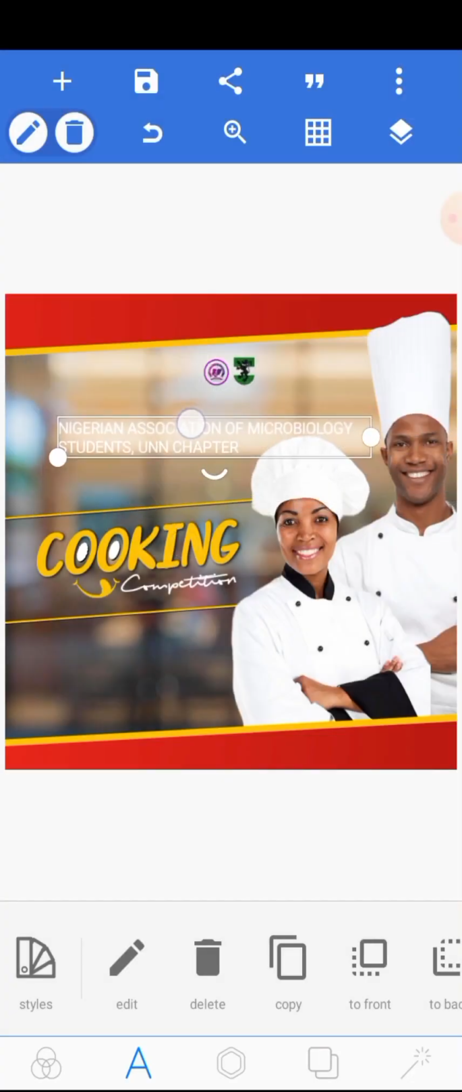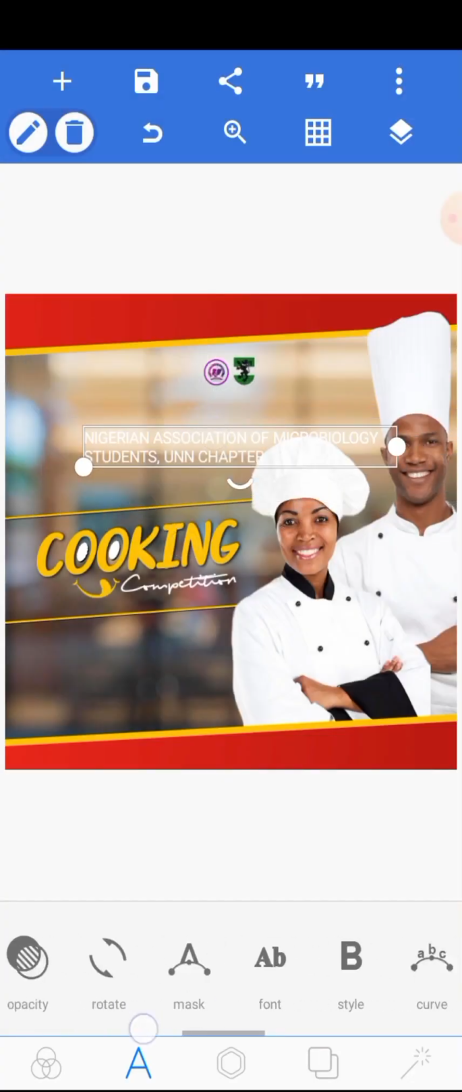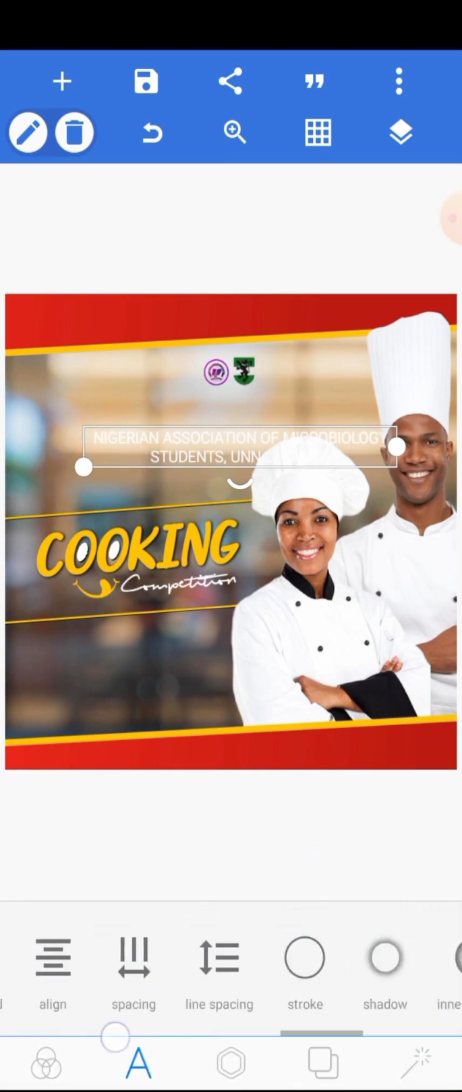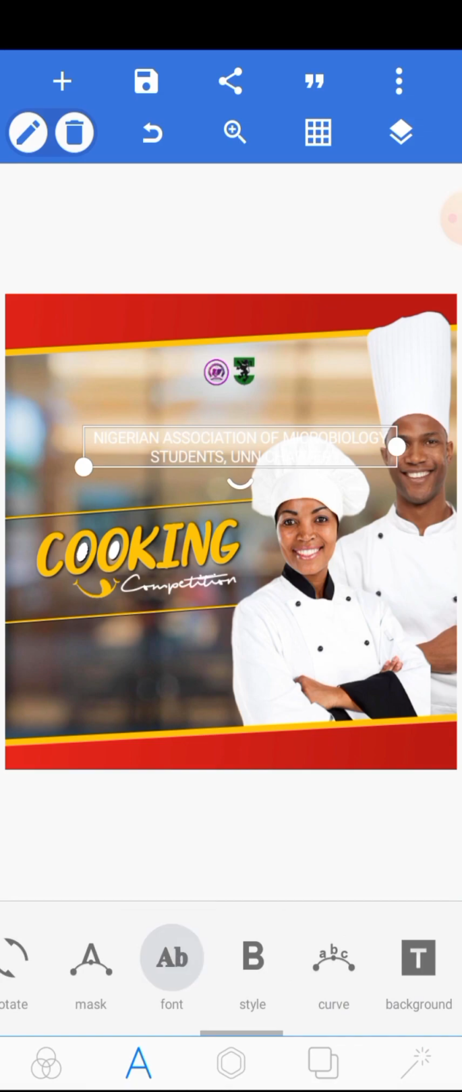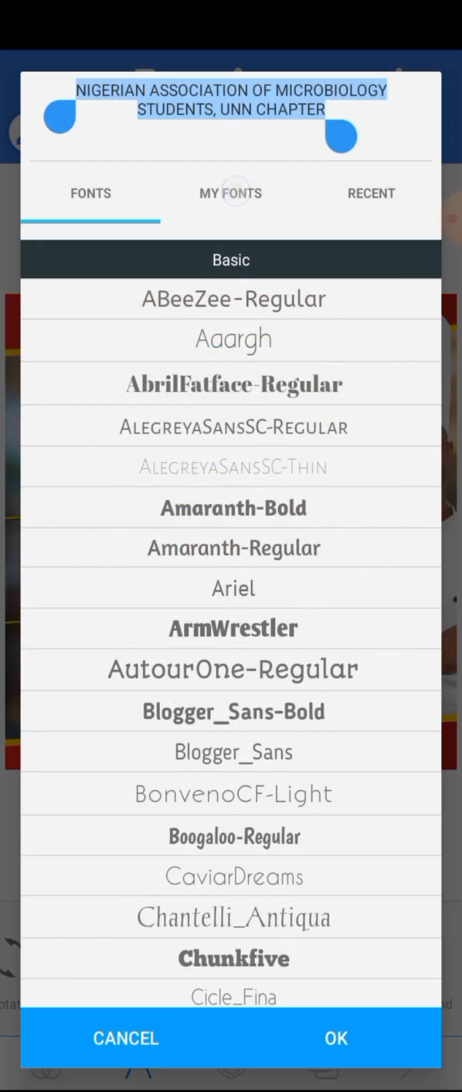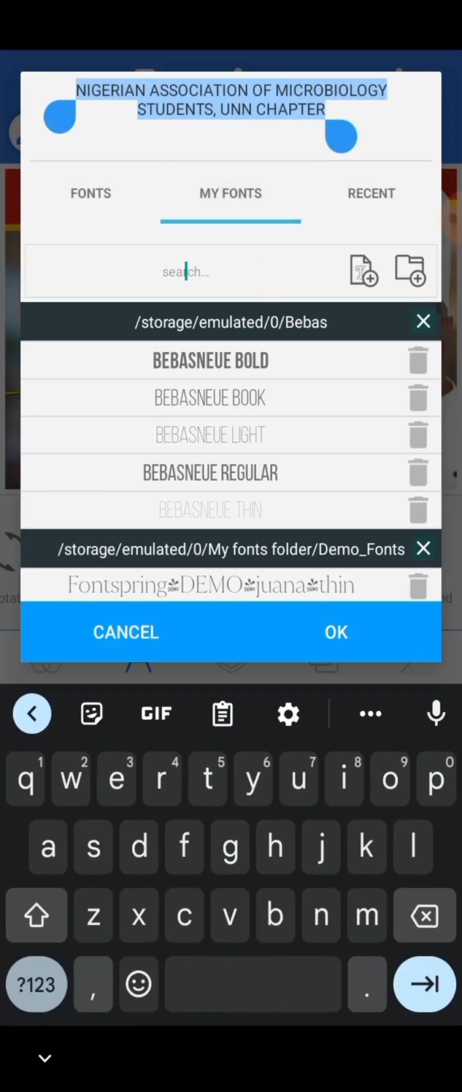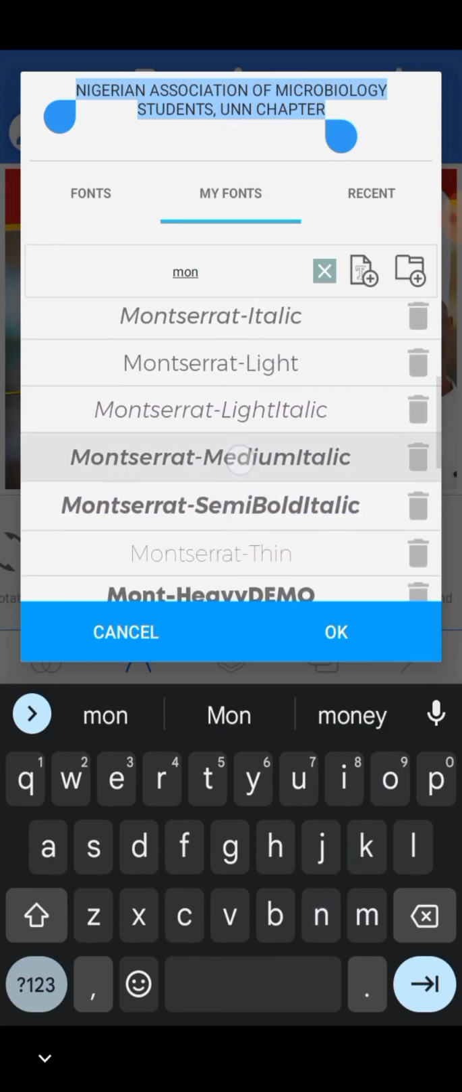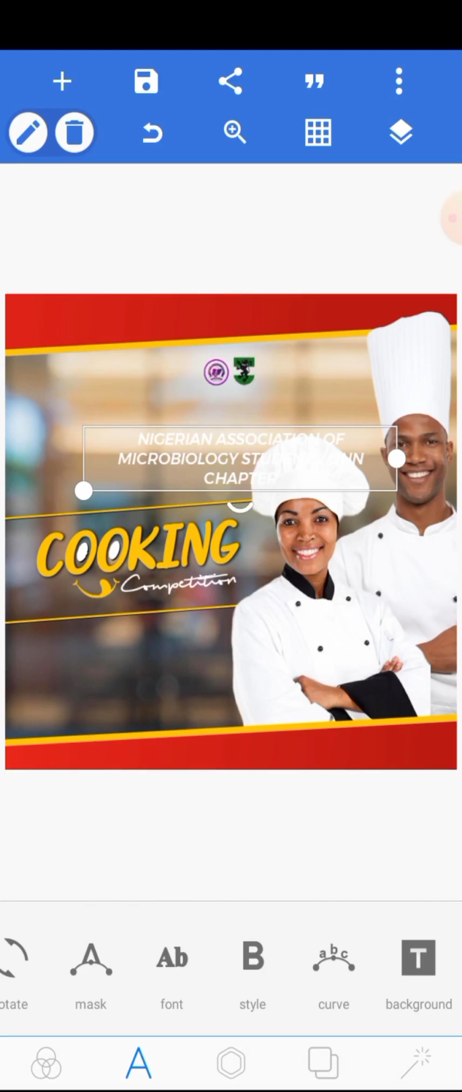So the next thing I'm going to write now is the name of the association. So this is the name of the association. I go ahead, centralize it, then go to my font. The font I'll be using to write the title is Montserrat. Type Montserrat, look for an italicized form of it. I think this should be okay.